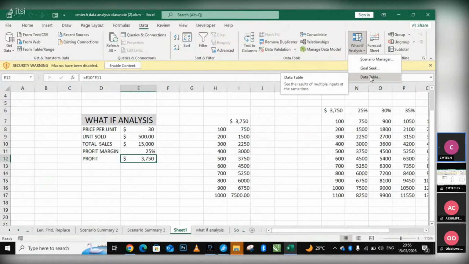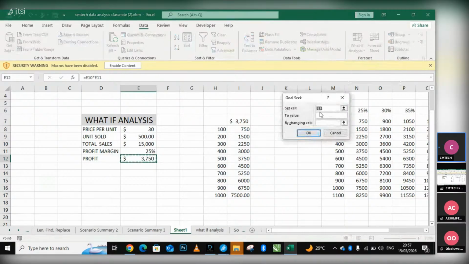Now look at this data table. Ola, focus on this data table and see what I'm going to do. I click on the goal seek. Now I set a cell, which is E12. Did you see it? E12.